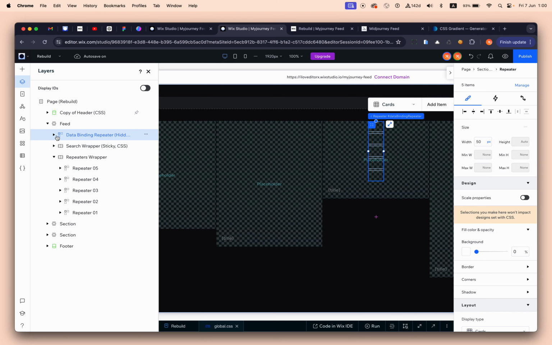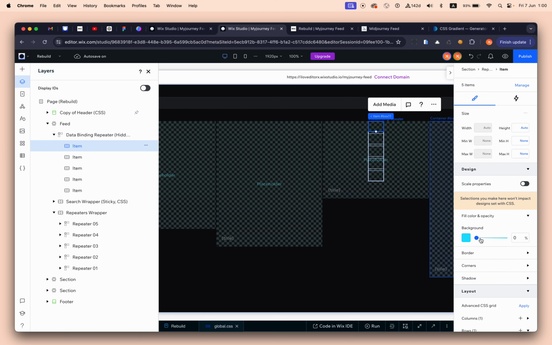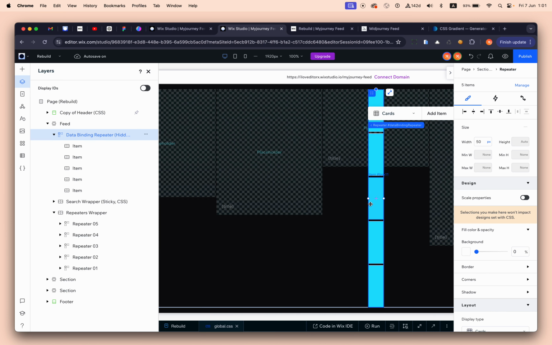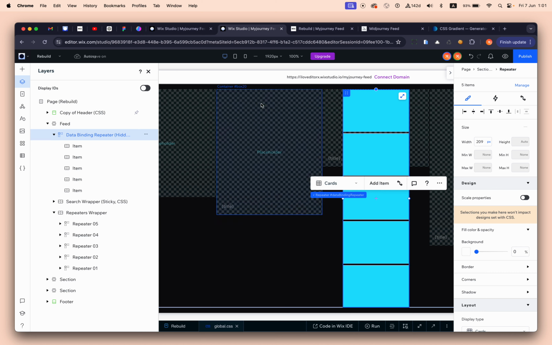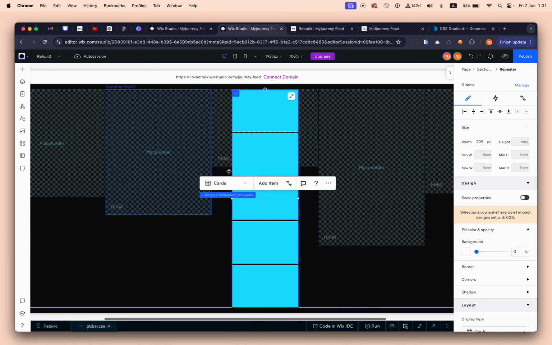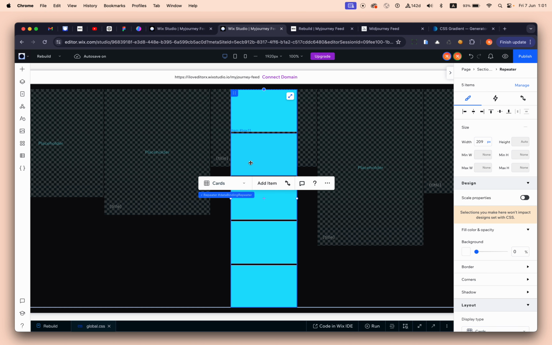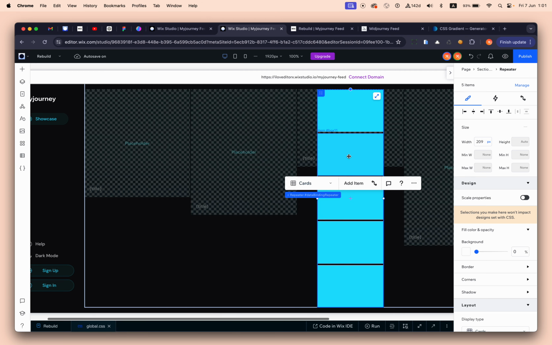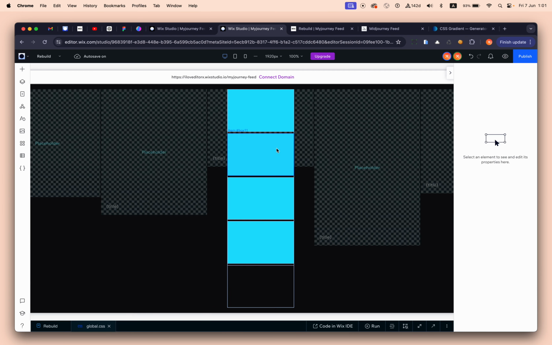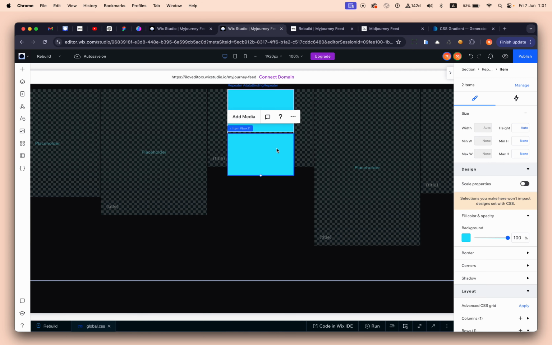Okay, so let's select a single item and add a color to it. We can even make it much bigger, and I'll make the repeater wider. This repeater will be connected to our CMS. Our collection is the feed. Just to see that we are populating data, I'll delete all the items and keep only one.